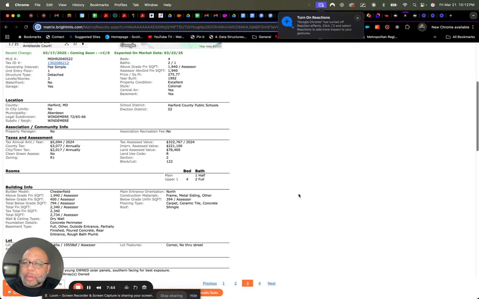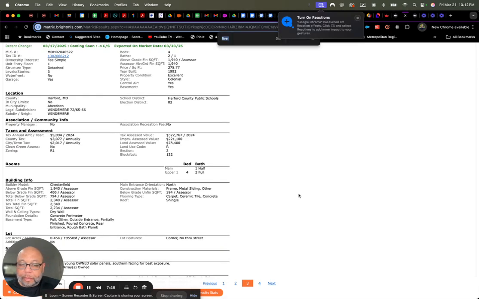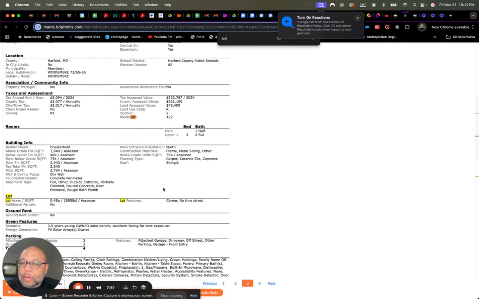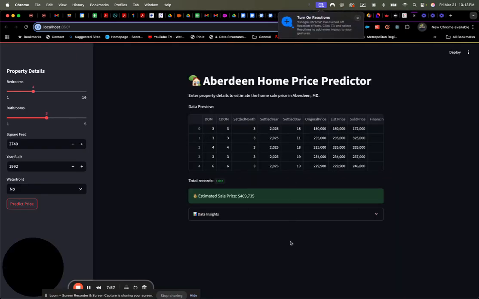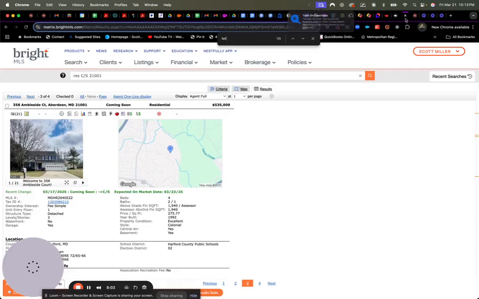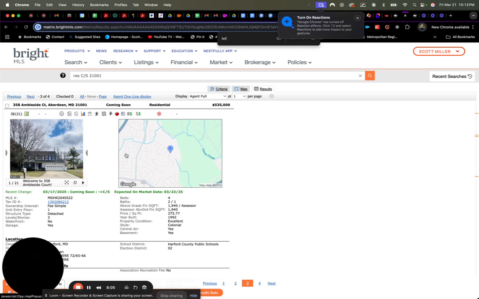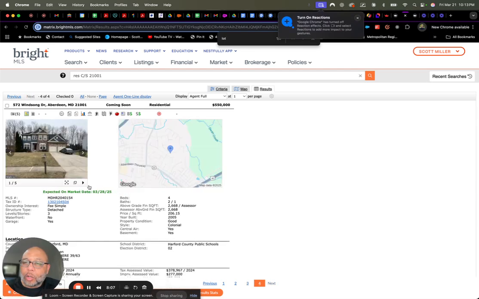The lot size. Let me see. Where's the lot? So almost a half acre, but it's not a $535,000 property. Is it a 409? No, it's higher than that. It's probably more like 450. So the model does need some work, but this is a lot of fun to work with, and it shows me what I need to work on.